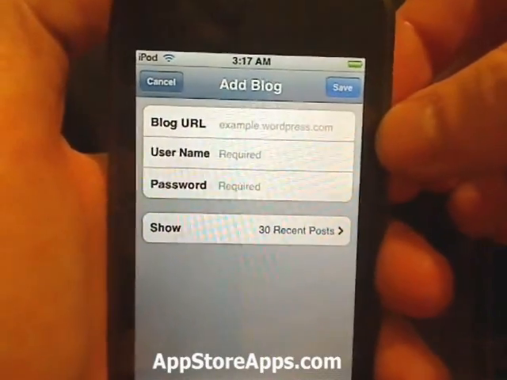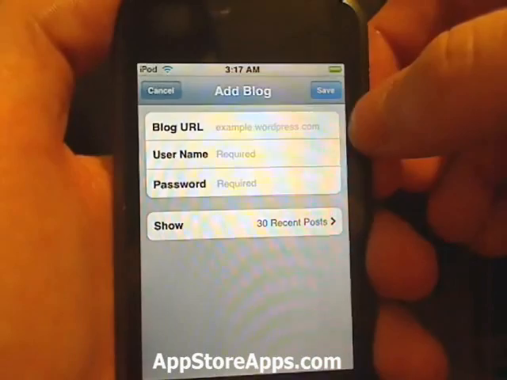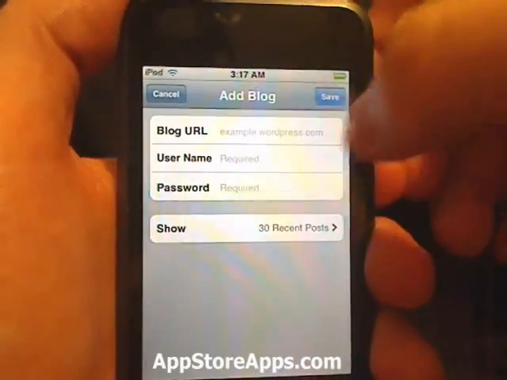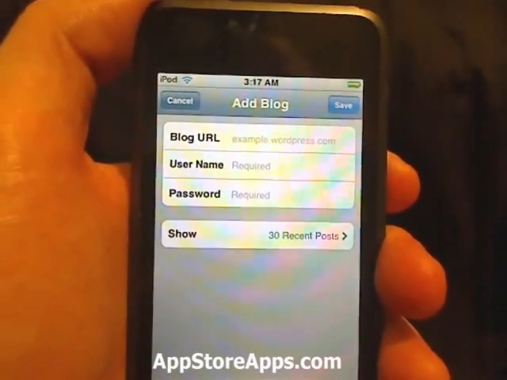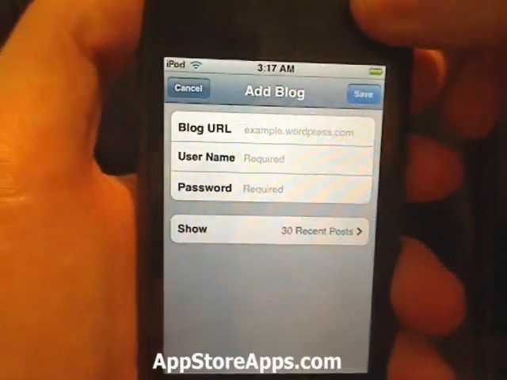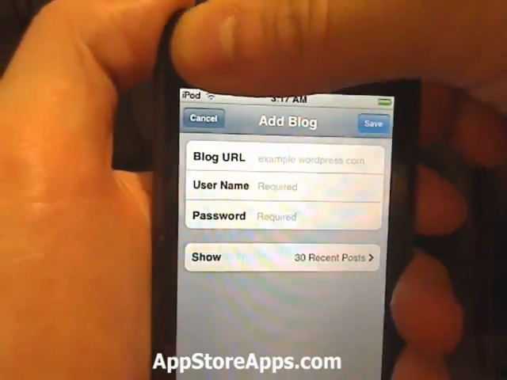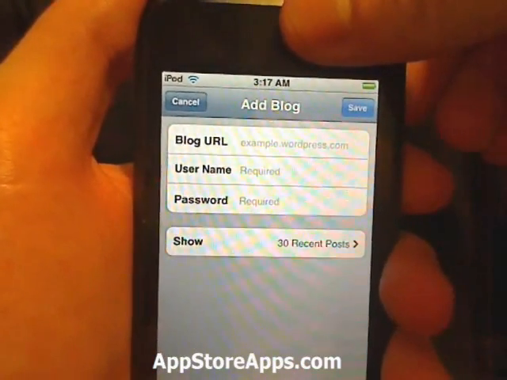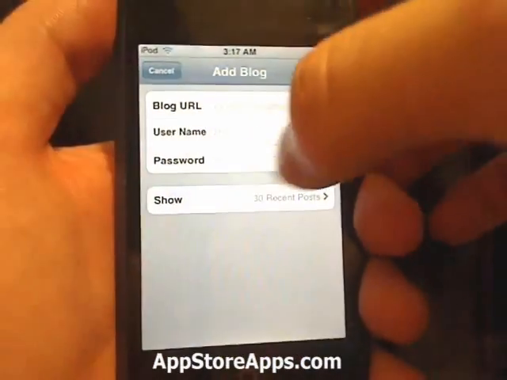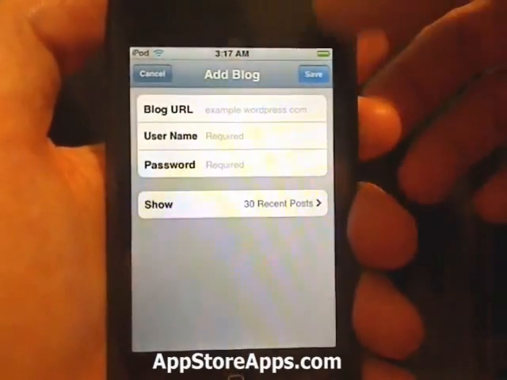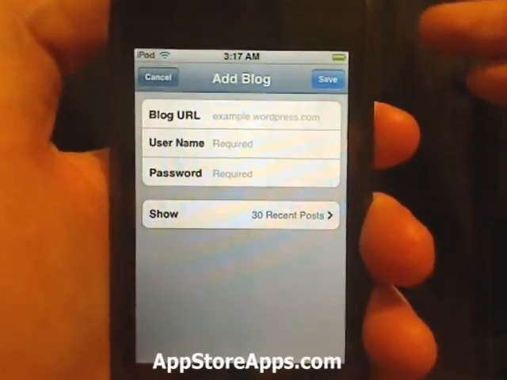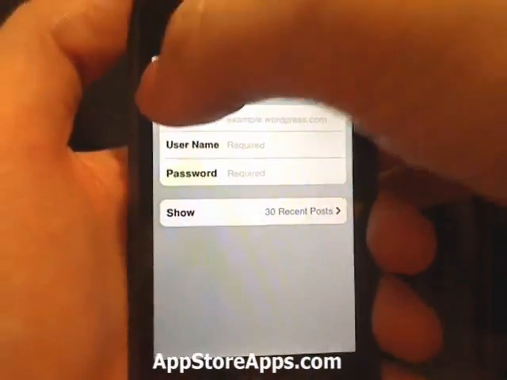Now this works with hosted WordPress.com accounts as well as your own personal account on a domain name of your own. So once you put in the domain, username, and password, click Save. It will connect to your blog, and then it will register.